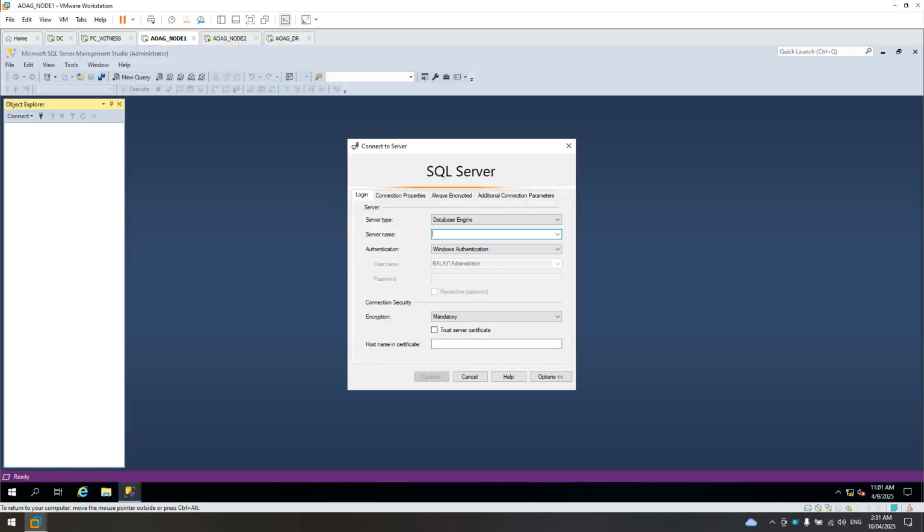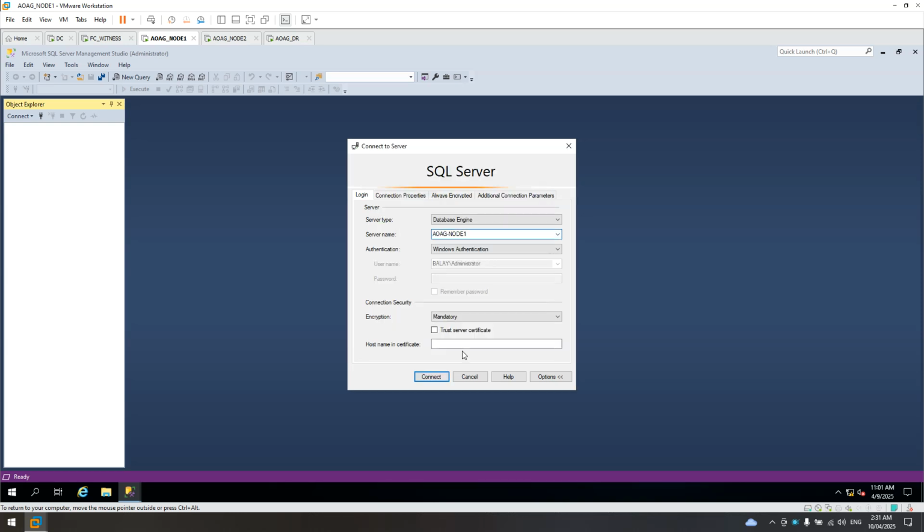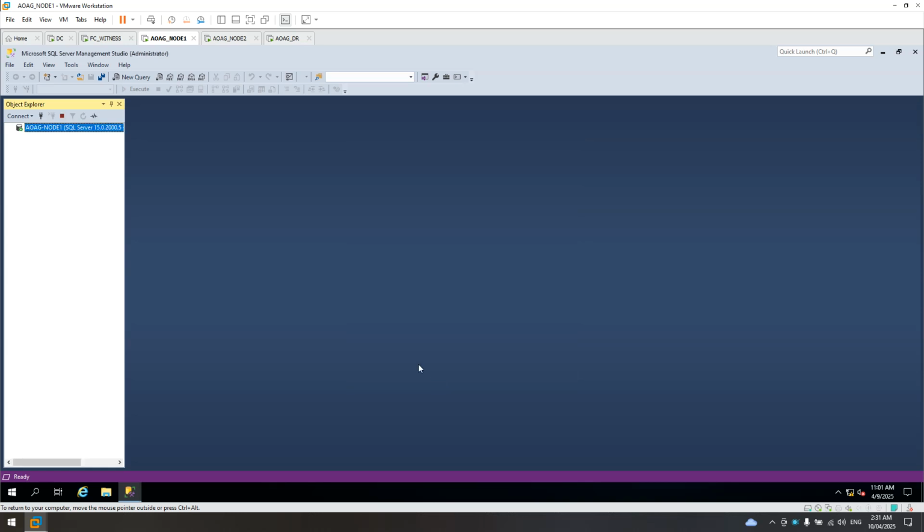All good. So, server name, under the base engine, AOAG node 1. Use trusted Windows administrator. Let's see if we can use the administrator. Okay, so good.